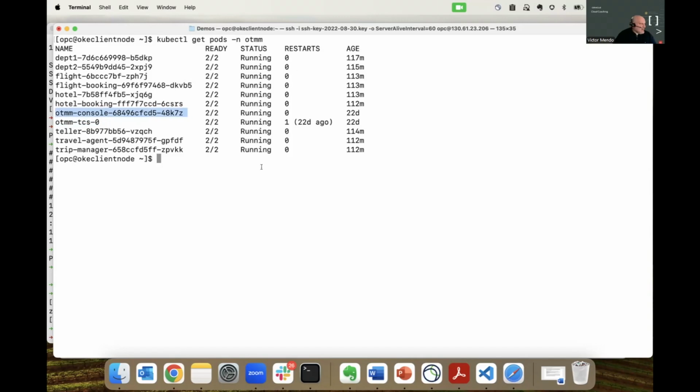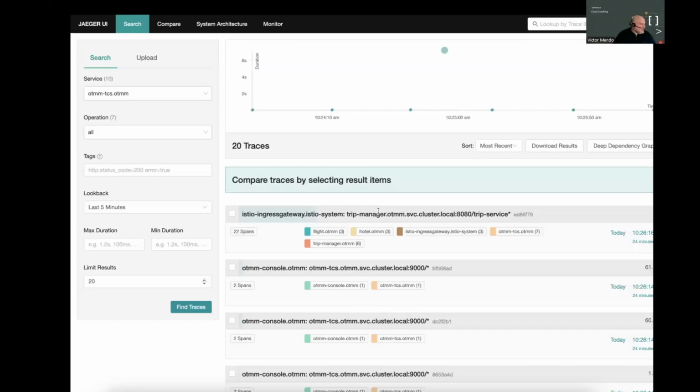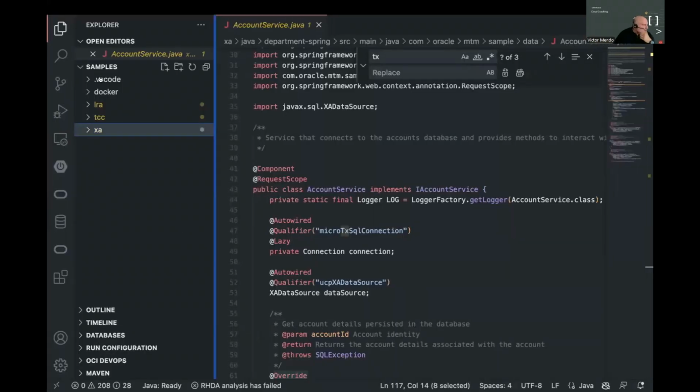So let's start perhaps with the XA, which will be the most interesting for you, because it's providing a strong consistency and reproducing the distributed transactions you could have right now in your monoliths. So for that, let's start by looking at the code. I'm going to use the samples that are available with the OTMM distribution. So you can install OTMM and you will get access to this application code.